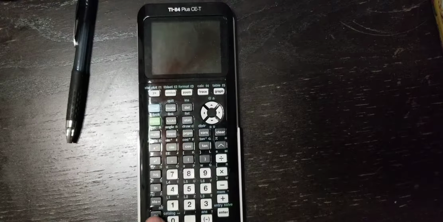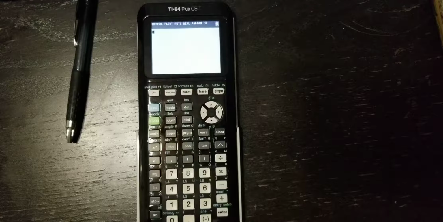Hello, so today we're going to cover how to run one variable statistics on a list that you have previously input. Okay, so what you want to do again is make sure your calculator is on. Once you have that calculator on, you're going to find the list that you want to run the one variable statistic on.